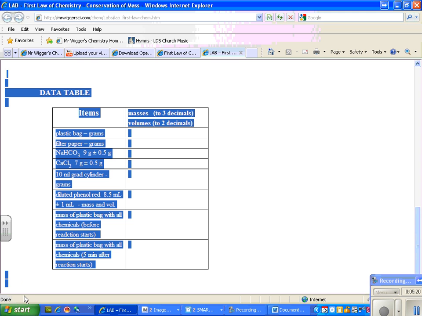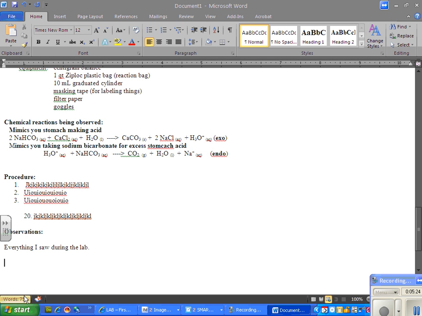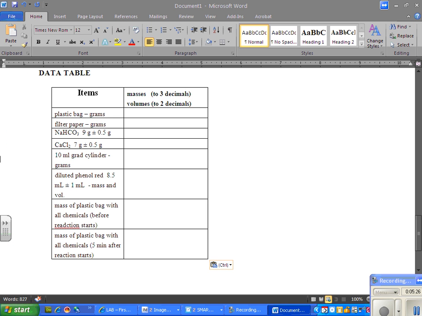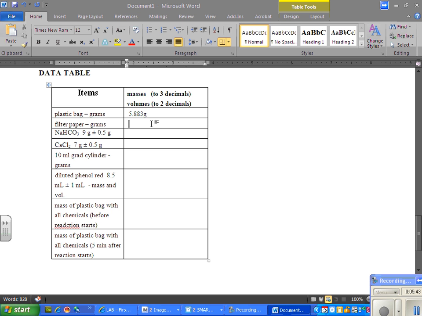Now you got to have this data table. I'm going to copy that and put it into my document. And now all I have to do is fill it in. And you'll notice that all I have to do is click into the different fields here, and I can say maybe my bag weighed 5.883 grams. See, I have that to 3 decimals, which is what I should. And then I go down and I put in the weights for my 2 filter papers. I only labeled it as 1, but there's actually 2 filter papers that you had to weigh, and so on until you're done with that.